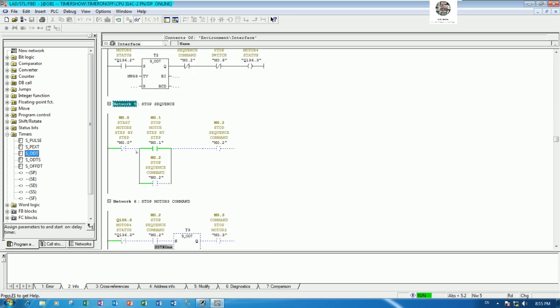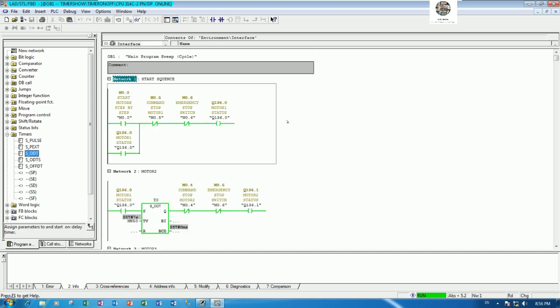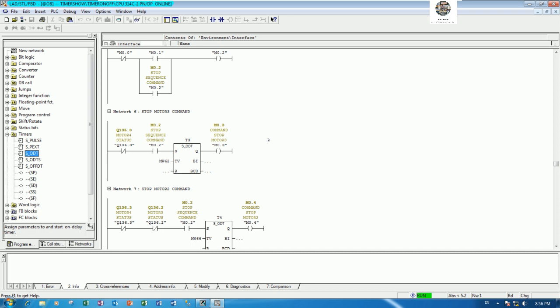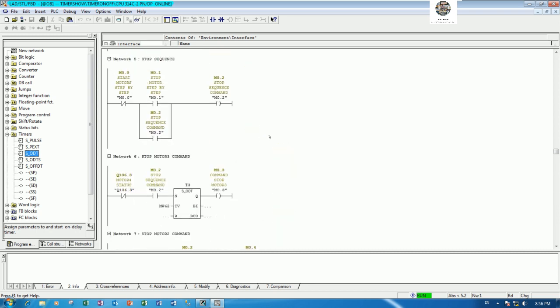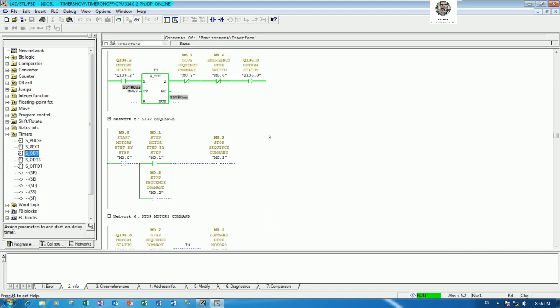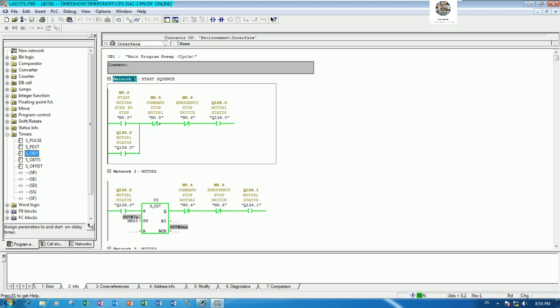Stop sequence here, M0.0. This one should be M, okay. M0.0 right now is turned on, right? Start is turned on. Okay, so we can push stop, right? Let me check here. This one should be push button. Oh, okay, it is linked from the HMI. Let me adjust the HMI.